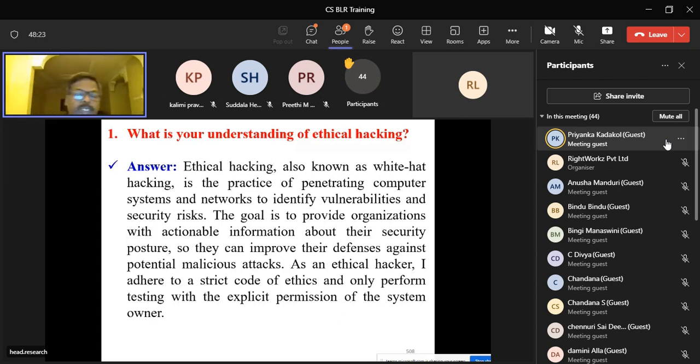So you can expect a multiple choice question. Ethical hacking is also known as white hat hacking. Keep in mind, why are we using ethical hacking? We use ethical hacking to identify vulnerabilities or attacks or malicious attacks or any criminal activities in a system or server or data center. So that is the goal, that is called ethical hacking.